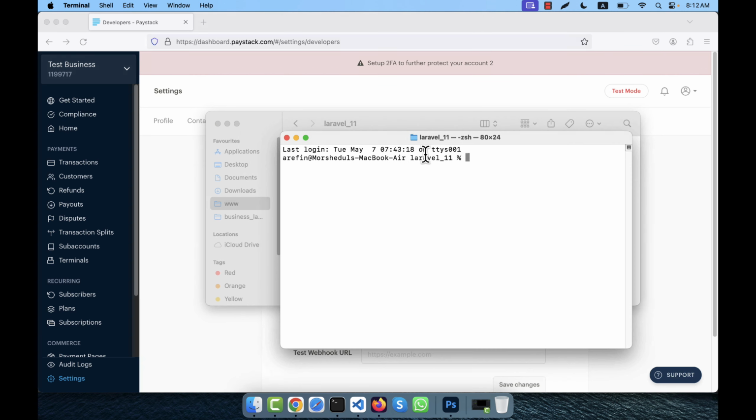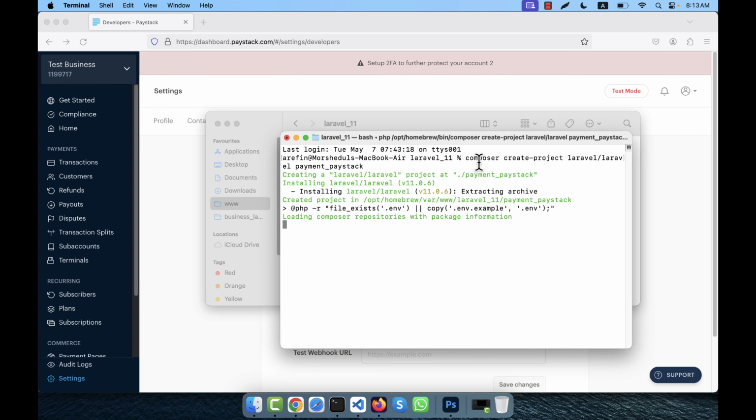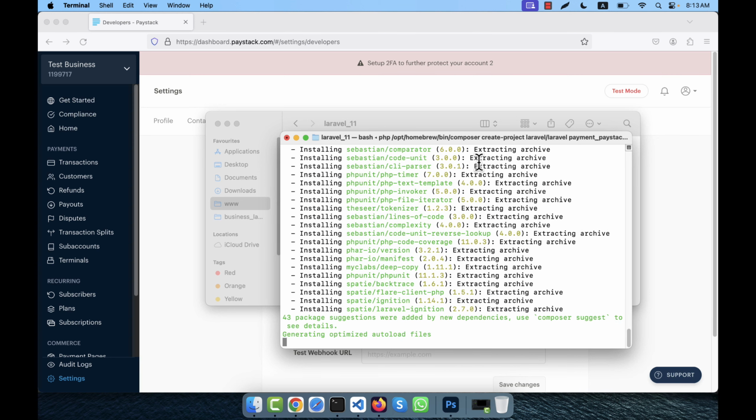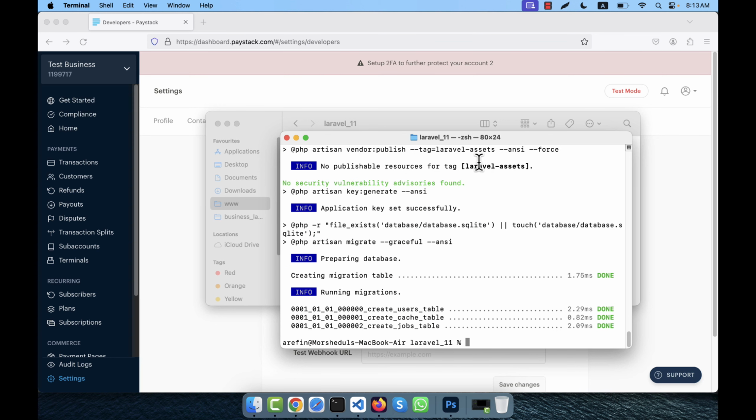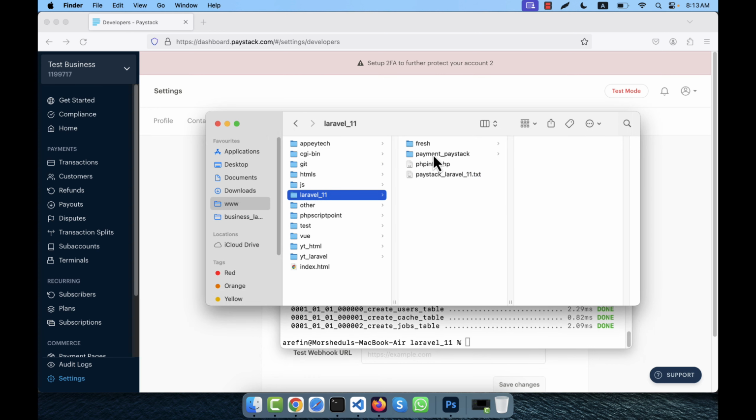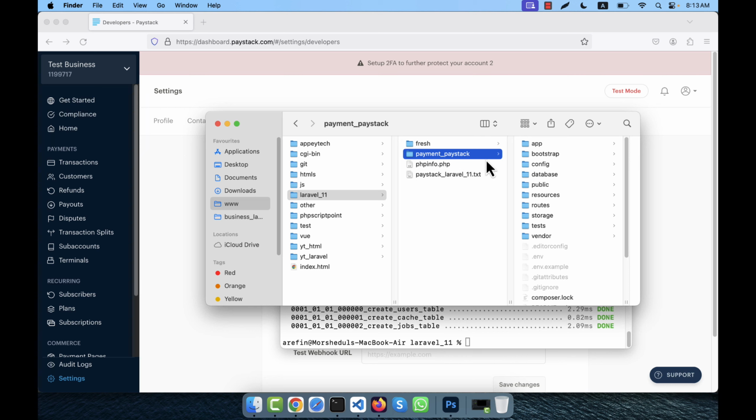Okay, so this is my terminal and the location is in the Laravel 11 folder, and I am going to create a fresh Laravel installation. I am going to use the composer command: composer create-project laravel, and then I am going to create something, for example payment Paystack. So payment Paystack is going to be created here. Just wait for some time and the new Laravel will be installed. Yes, the installation is done, and you will see in the folder there is a folder called payment Paystack.